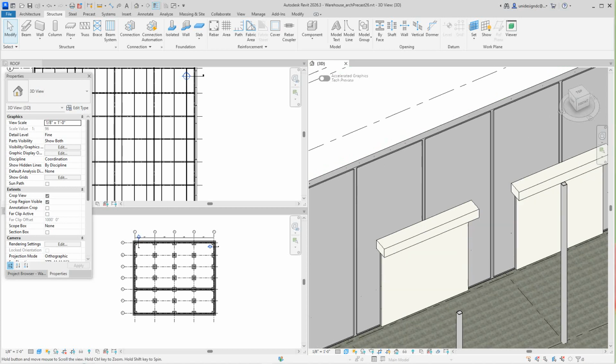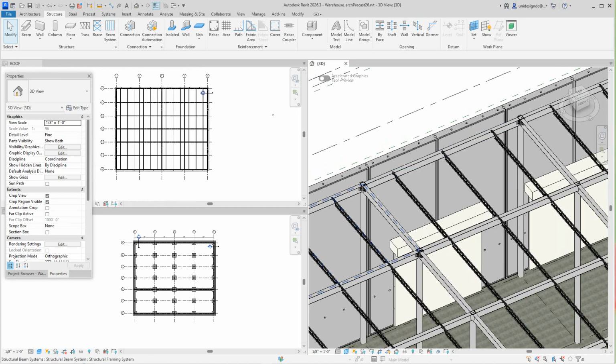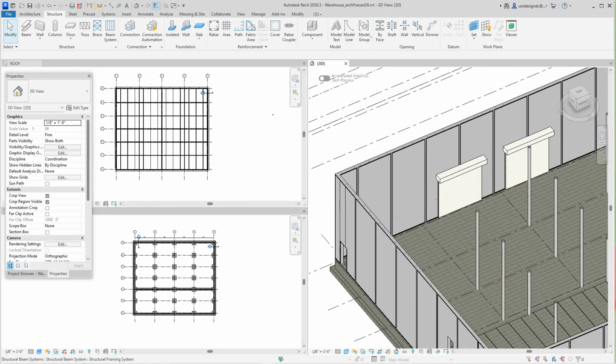Hi everybody, we're back with more Revit training. We continue on with our roof framing for our precast project that we've been working on.